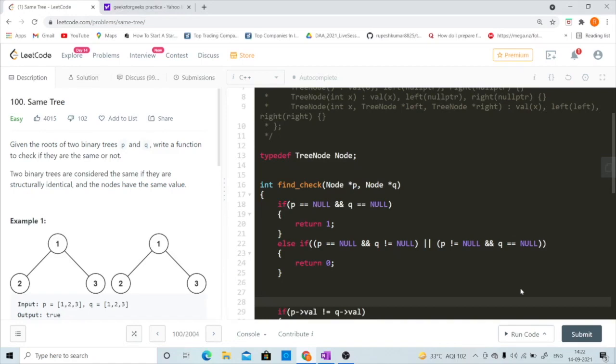In this video, we are going to discuss our problem on the binary tree. The problem statement says that given the roots of two binary trees P and Q, write a function to check if they are the same or not. That means you will be given two binary trees and then you have to say whether both the trees are same or not, right? I hope that it's easy to understand.